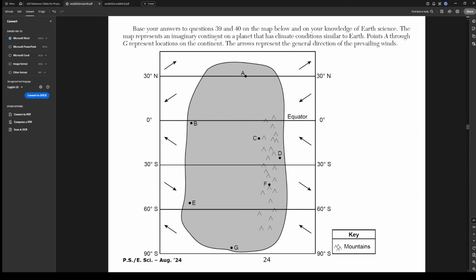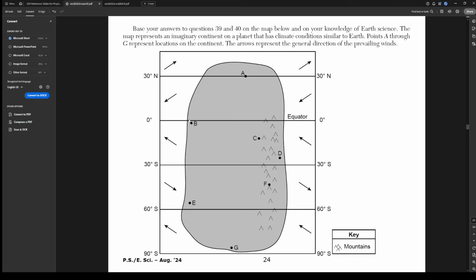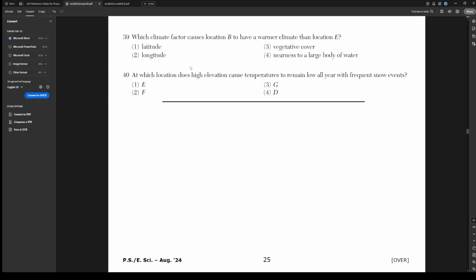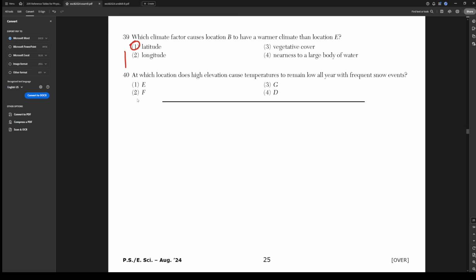Okay. Maybe they made the short answer questions easier. Alright, so this is some place, continent. Why would B have warmer climate than E? It's closer to the equator. Latitude. Which location does high elevation cause temperatures to remain low all year? So you need a mountain. E, F, G, or D? F is on the top of a mountain. 2.